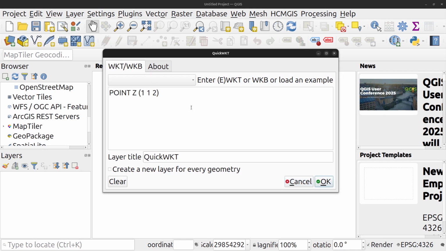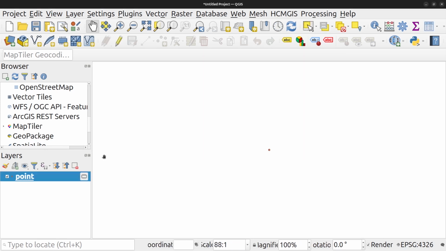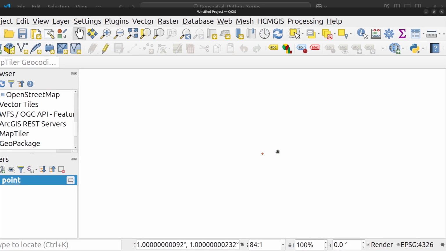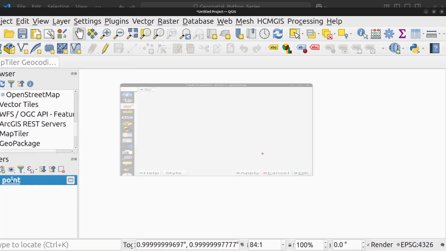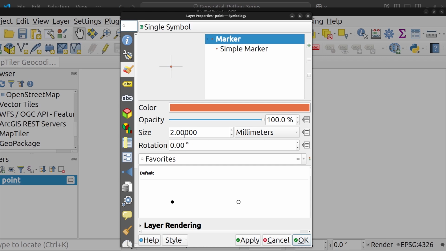Now, if I paste what I copied from my VS Code and I give a layer title of, say, points, and I press return, enter, or I click on OK, I should see this point object created here for me. Let me come to symbology, I can double click on it to achieve that. I increase the marker size to maybe 5.